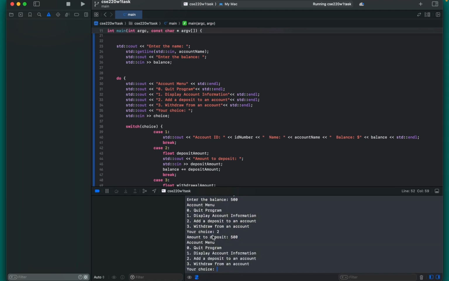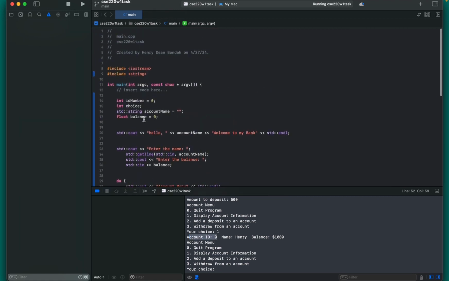Now if I want to see the amount that I have, I can just go ahead and choose the first option, which is to display the account information, right? So if I choose it, it's going to show my account information that this is the account ID. I set it to 0 as a variable up here. So ID number was 0 and it was an integer, and then the name is Henry, and the balance I have is $1,000. Initially I said 500, and I added a deposit of another 500, and it works.